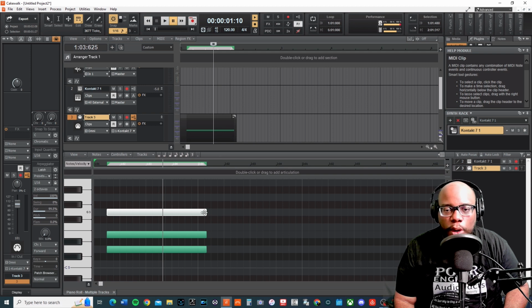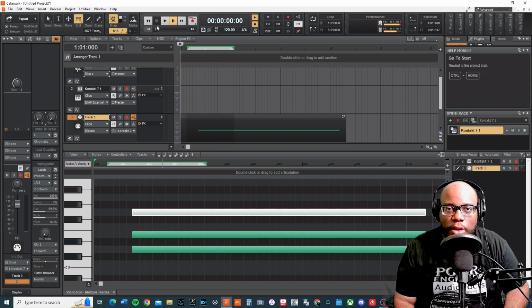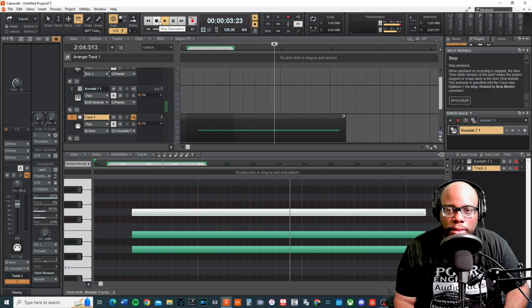Now it won't work in the actual piano roll, but if I wanted to stretch this note, then all I have to do is just go up to the end of the clip and then stretch it all the way out, and then I can make this longer. Okay, or I can make it shorter.